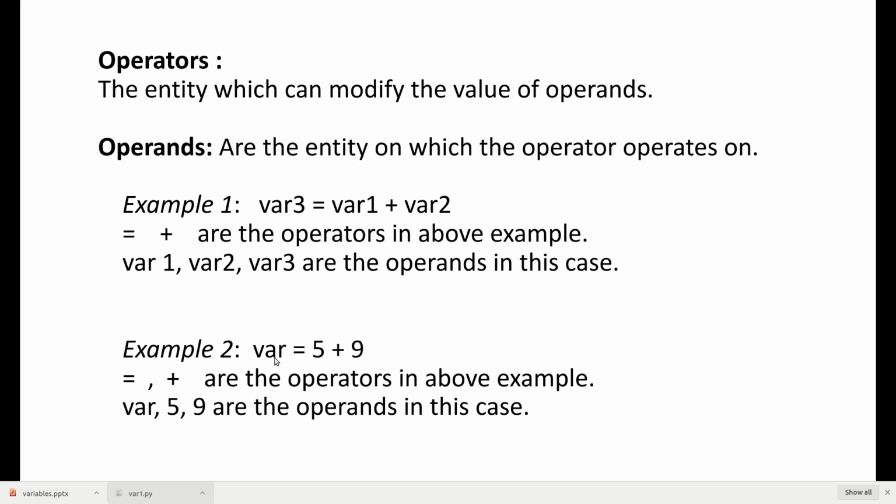In the next example, we have var = 5 + 9. So here also we have equal to and plus. These are the operators, and these operators operate upon the operands. So the operands in this case are var, 5, and 9.